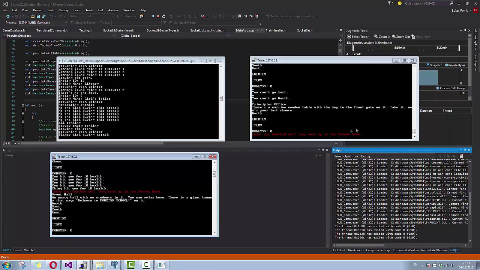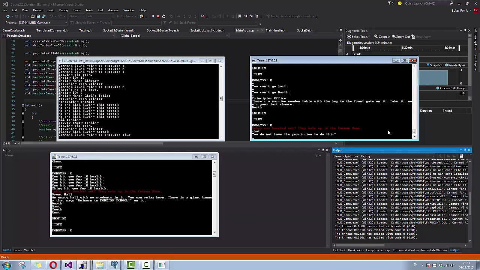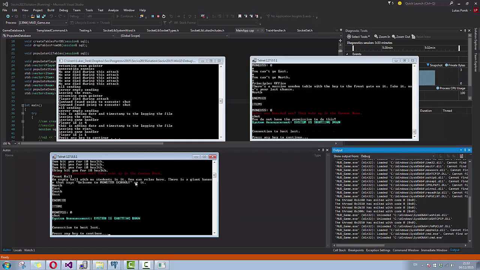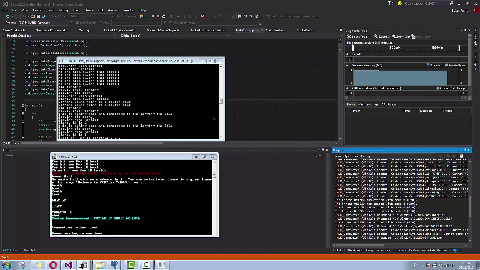Okay, and we're going to talk about the shutdown. So here's Anna. She's a regular player. She types shut. She doesn't have permission to do this. Neither does a god, but Paddy, who is an admin, can shut down the entire game. And it closes the connection. Okay, now we're just going to run through some of the code.